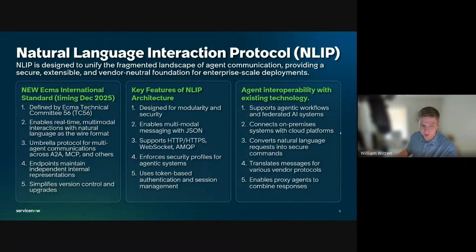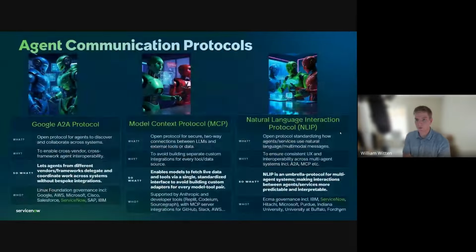And that's where we really hope that NLIP can step in in this context. So now let's go ahead and talk through some of those agent communication protocols, and please feel free to stop me if there are any questions that we could go over. As for these agent communication protocols, there are three that I'll mention today. One is the Google A2A protocol.